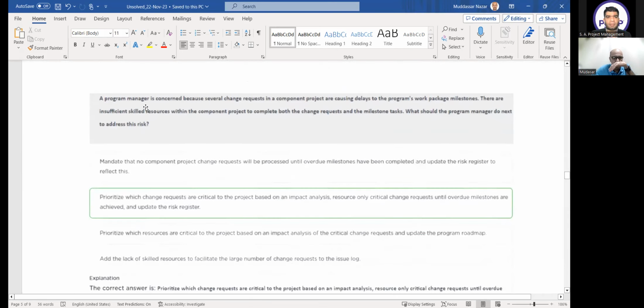A program manager is concerned because several change requests in a component project are causing delays to the program's work package milestone. There are insufficient skilled resources within the component project to complete both the change requests and milestone tasks. What should the program manager do next to address this risk? Option A: Mandate that no component project change request will be processed until overdue milestones have been completed and update the risk register to reflect this. He cannot take such a decision, so this was eliminated.